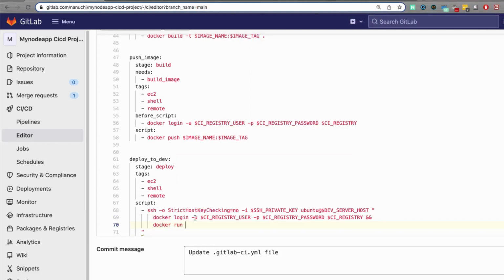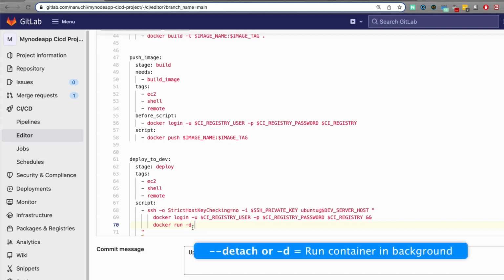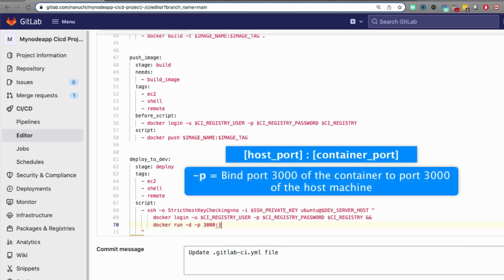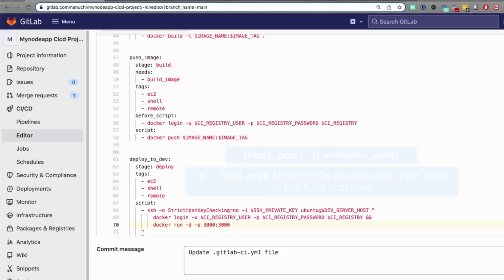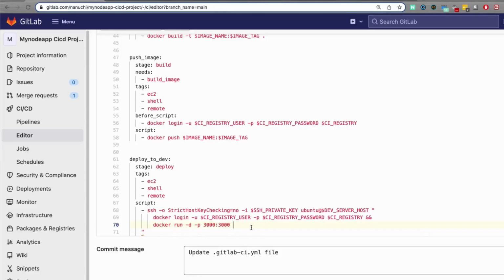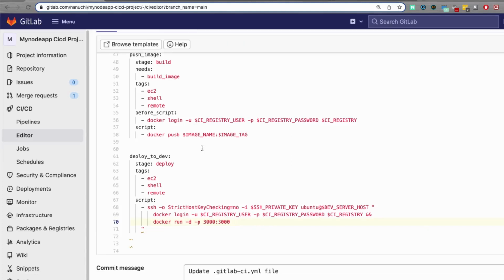So once we authenticate with the private registry, we can now pull the image and run it on the server. So let's run it in the background in a detached mode. That's what -d stands for. We also need to expose the port. So we're going to bind port 3000 on the host to port 3000 in the container. Because if you remember, our app starts at port 3000, and we need the image in this registry, right? Which we can reference like this.